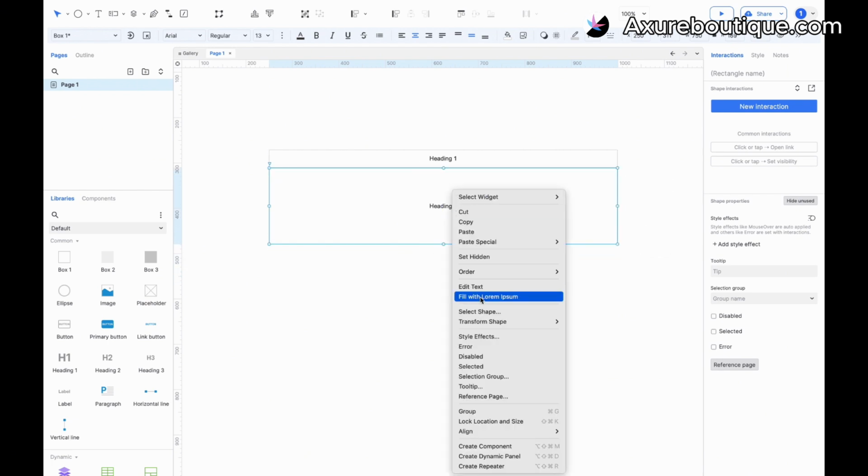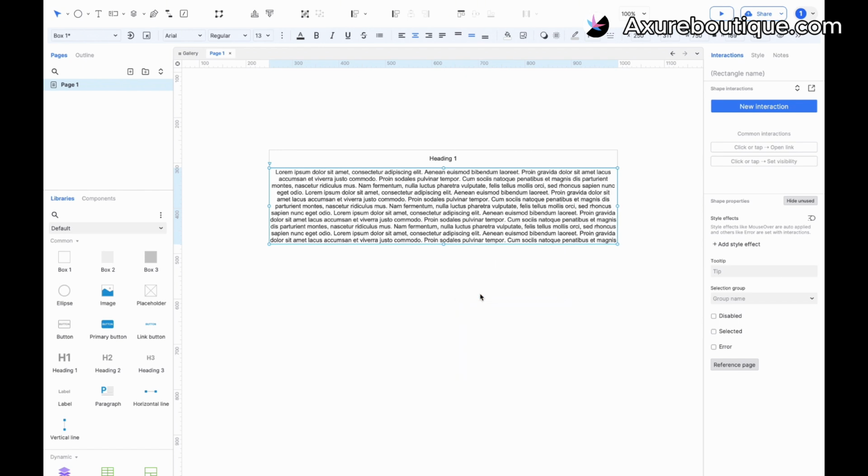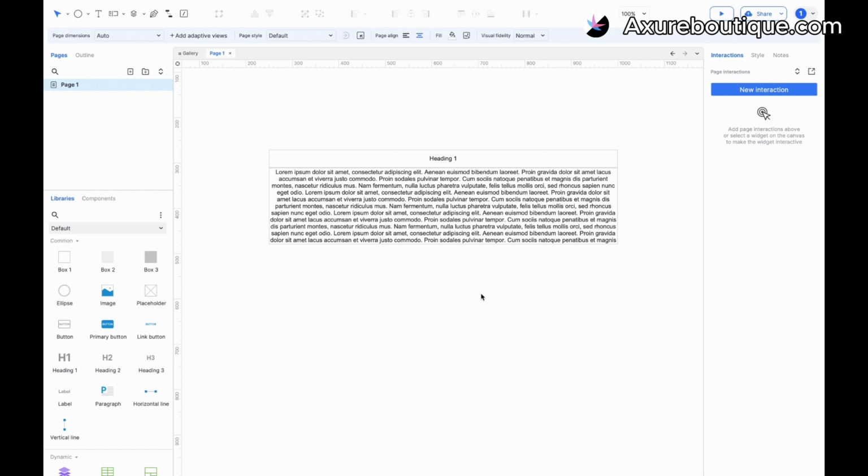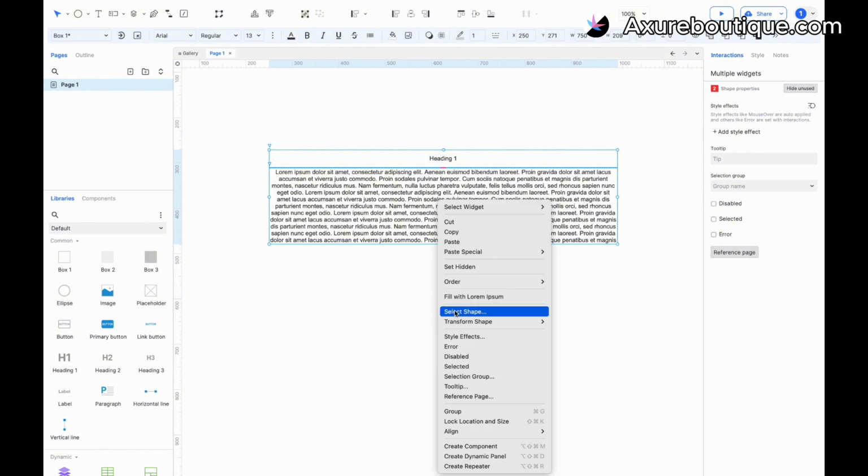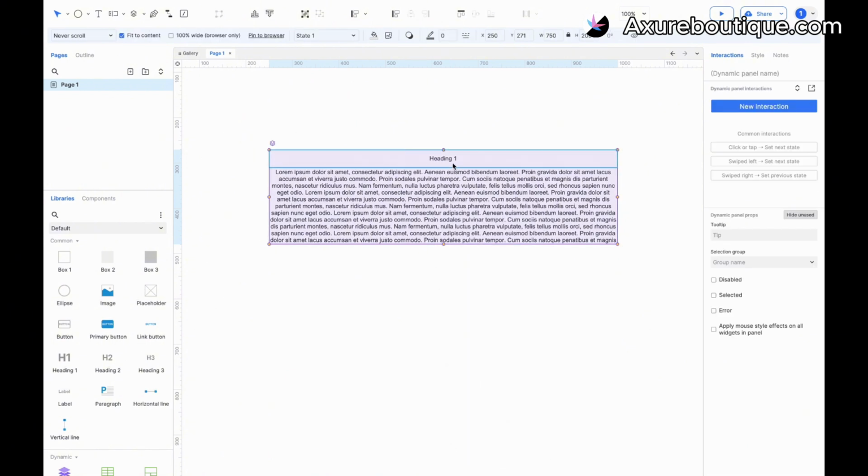Right-click and select Fill with Lorem Ipsum for placeholder text. Select both the heading and content sections and create a dynamic panel.